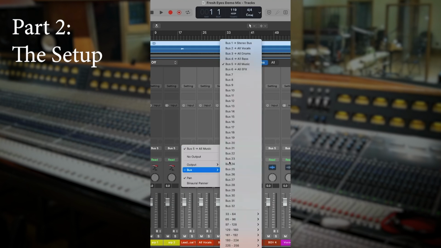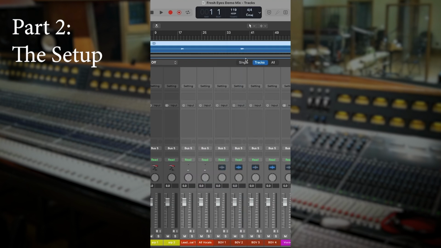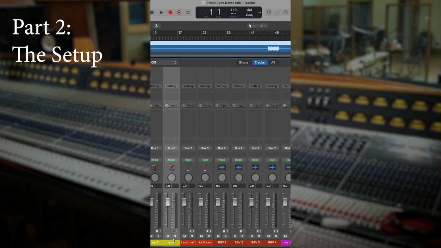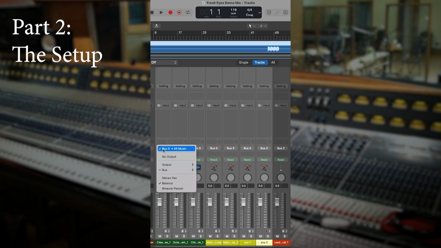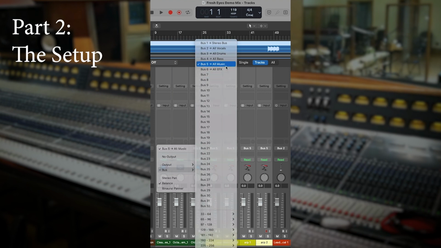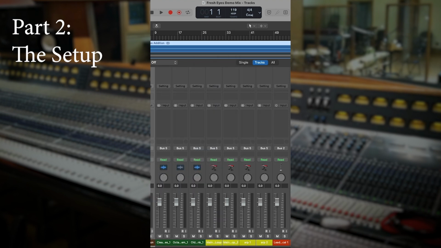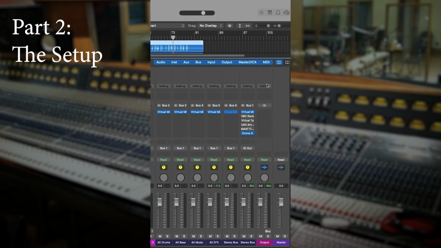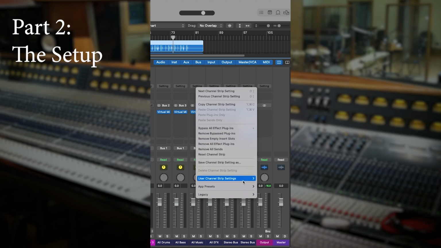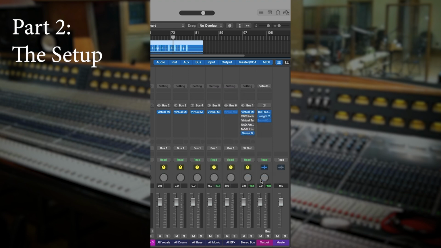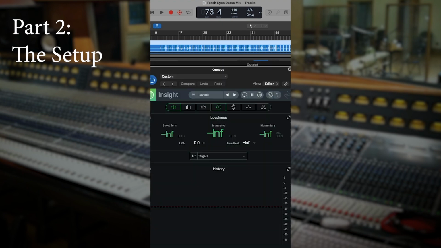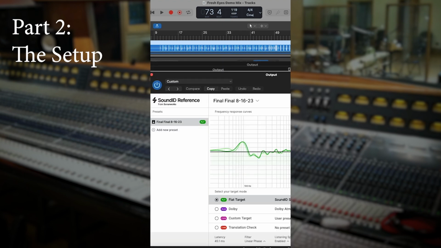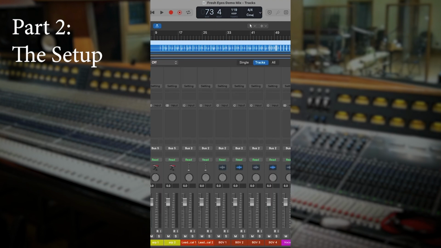Next, I'll go through and set the routing for all the tracks. So in this process, I'm going to route the different instrument groups to their appropriate submix bus, and those submixes are already routed to my stereo bus. The final part of my setup is to load my default meters. I do this on the output bus of Logic. On this, I have the frequency analyzer from Blue Cat Audio, I have the Insight meters from iZotope, and I have my SonarWorks Sound ID reference EQ.